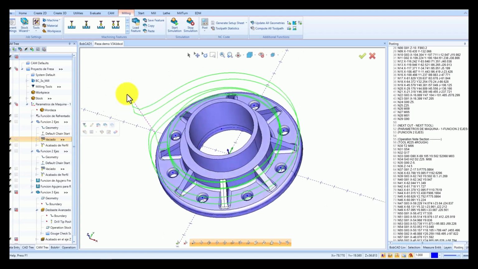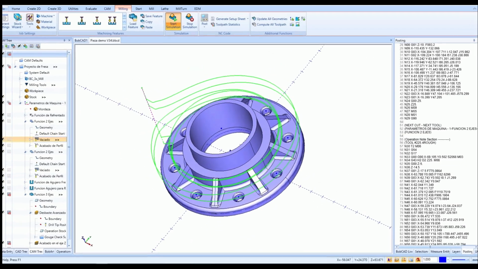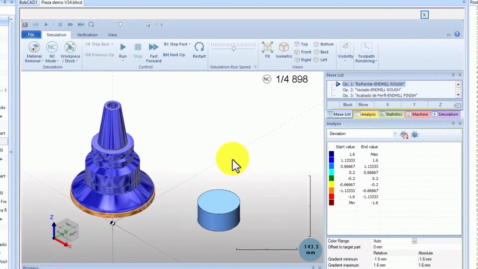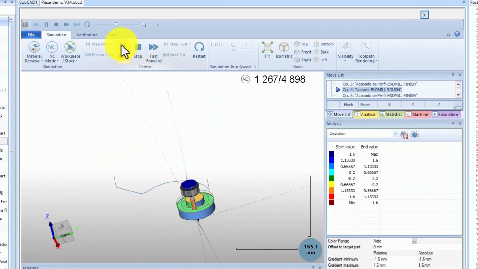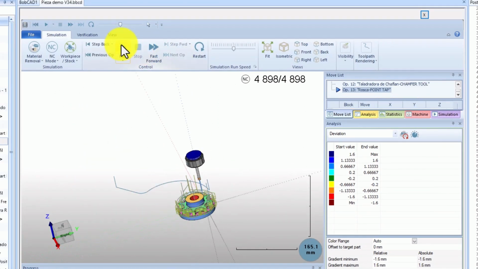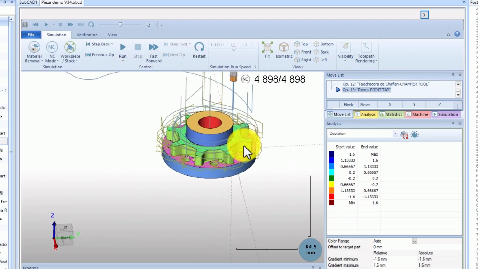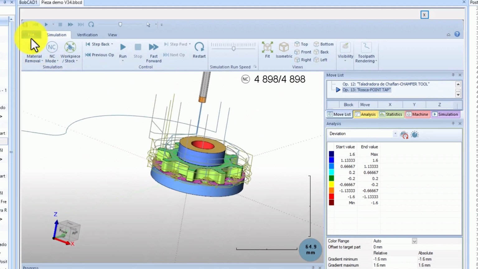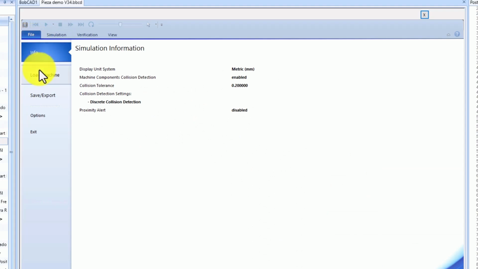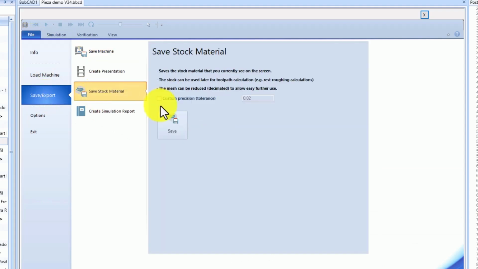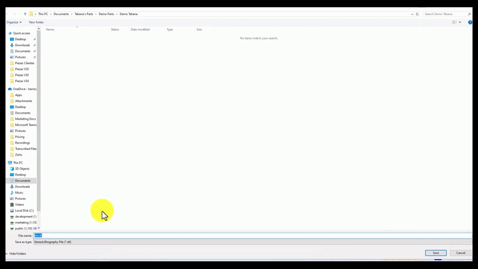Once the toolpaths are set, it's time to simulate the operations. This is where the real power of BobCAD-CAM shines. Our simulation tools allow you to visualize the entire process before it reaches the machine. You'll see exactly how the tool interacts with the material, and most importantly, you'll catch any potential collisions before they happen. Most of you don't know this, but we can save our simulation results as an STL. We are going to save these 2-axis results as stock for the 3-axis operation.